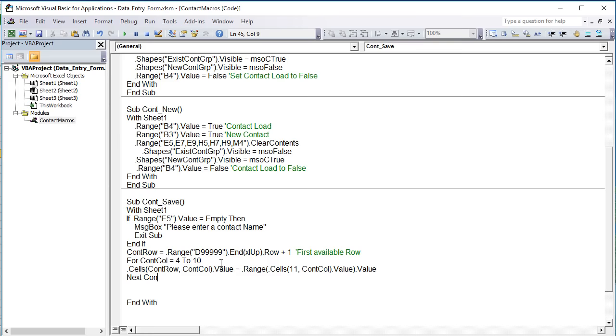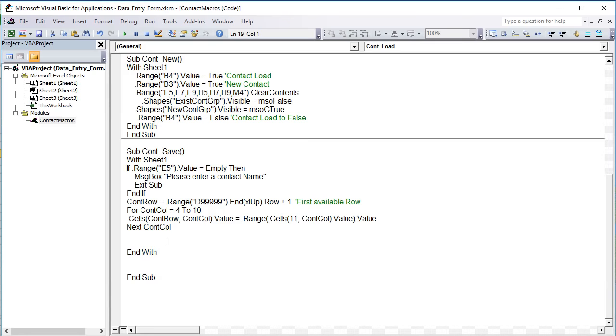Next contactColumn. All right, again, let's go ahead and copy these shapes. We need to copy the shapes. Since it's no longer new, we are going to paste in our shapes. Existing contact is true, new contact is false. Once we save it, it's no longer new, so we want to set that. And that's all we need to do there. We do want to make sure that once we save it, it's no longer a new contact, so we want to set B3 to false.